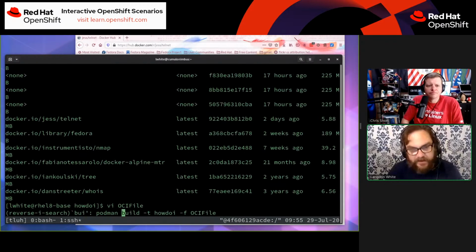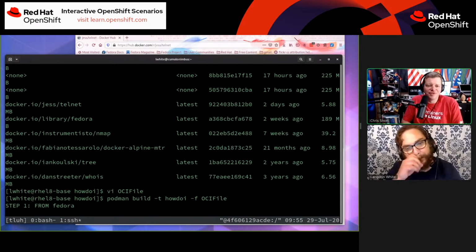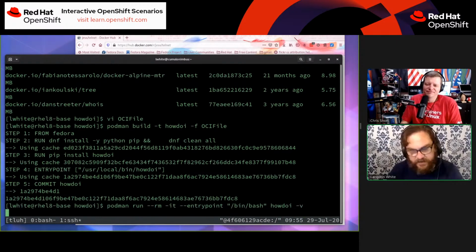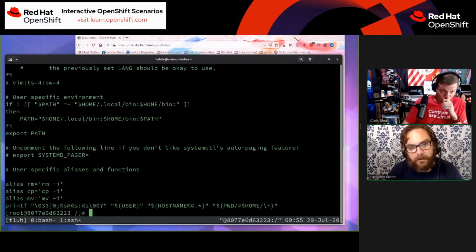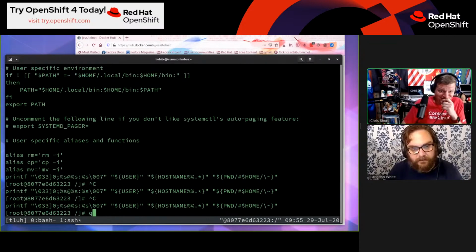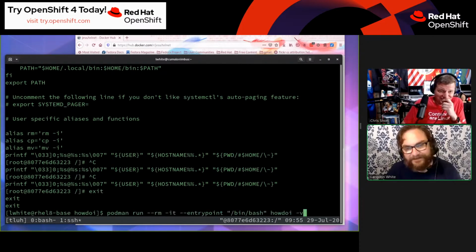Oh boy, that's not going to help. All right, so now we just have to build it again. And now we can do run. But let's just pass. Oops. What did you do? I don't know. Oh, I forgot the entry point. That'll do it.